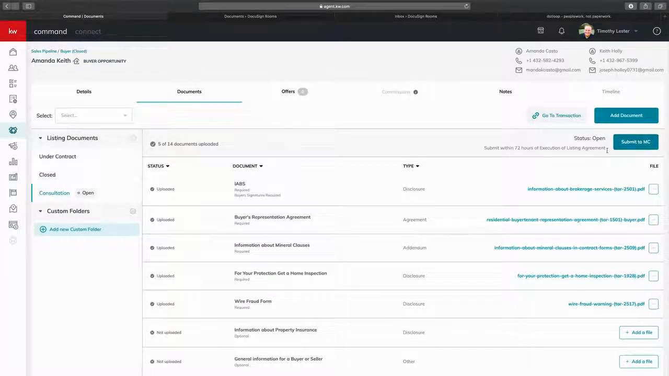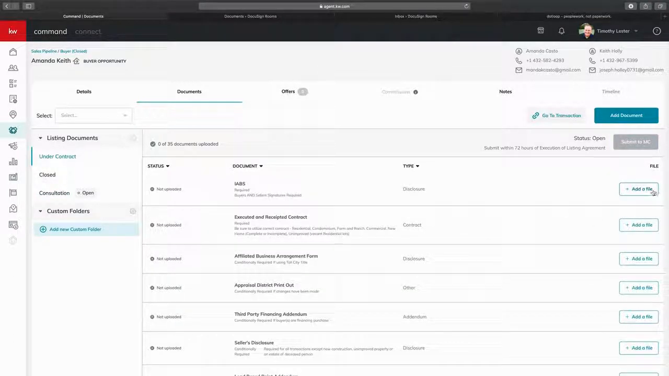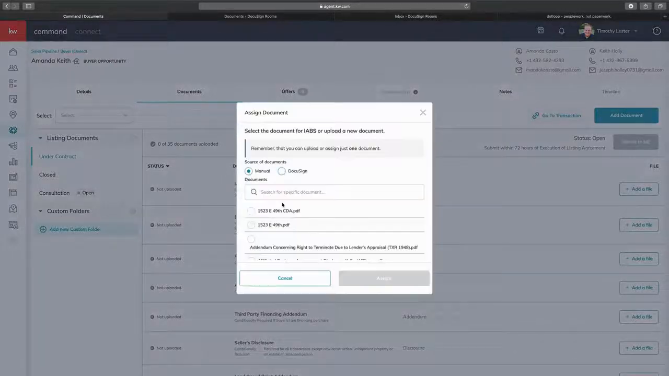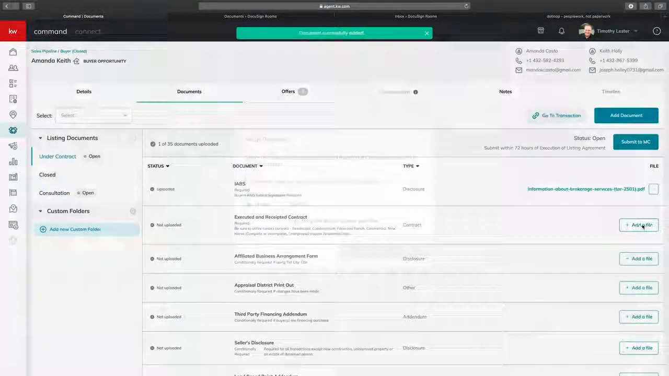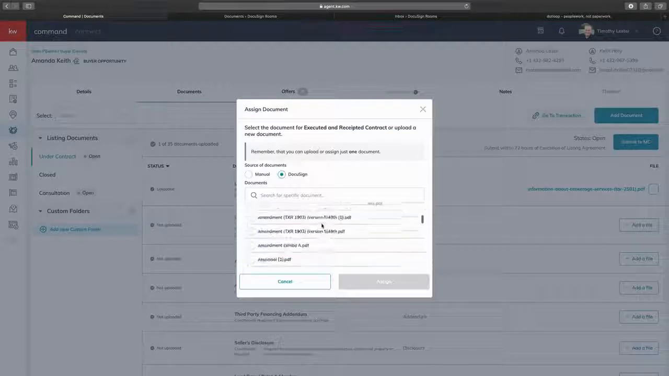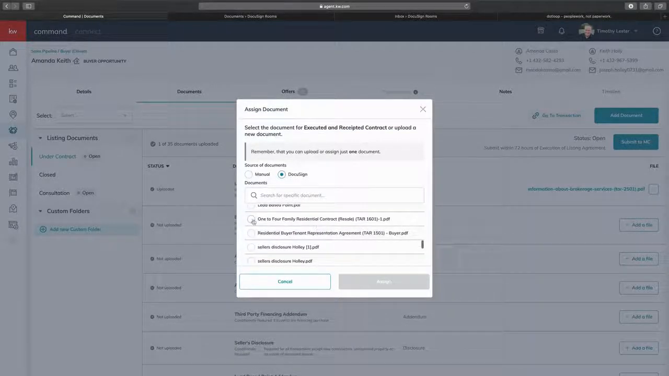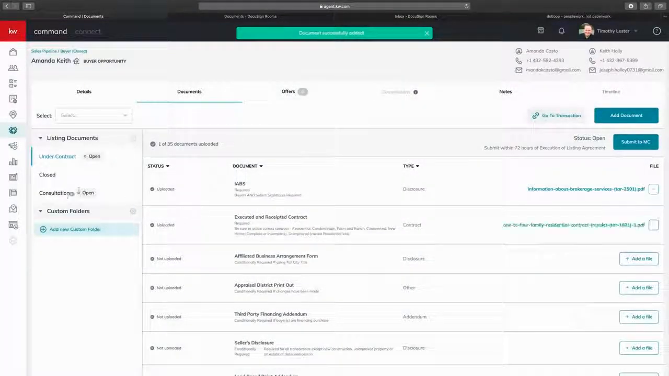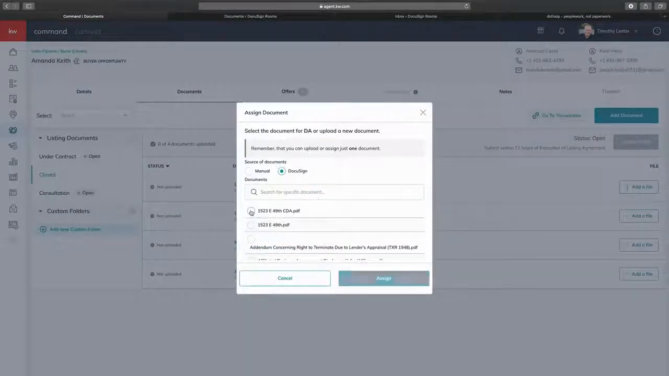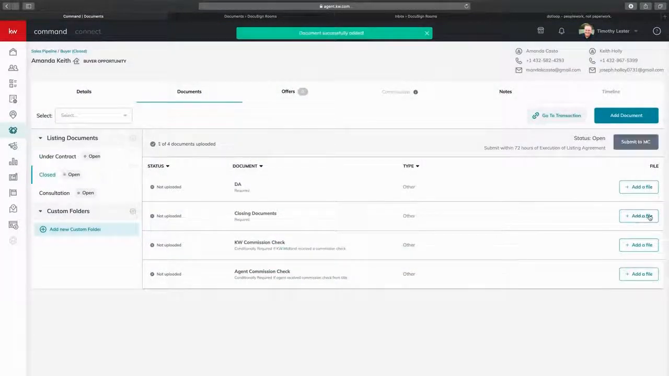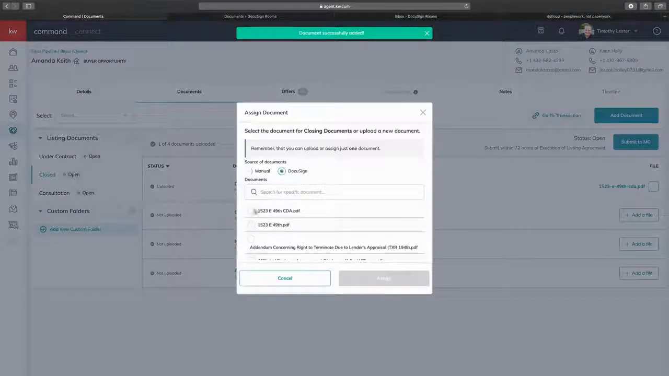So you would hit submit to MC, but I could go to under contract here, and we can add an IABS. And then executed contract. This should be the executed one. And then we can go to our closed documents. We have a DA, sign, and then we have closing documents. This is the scans.